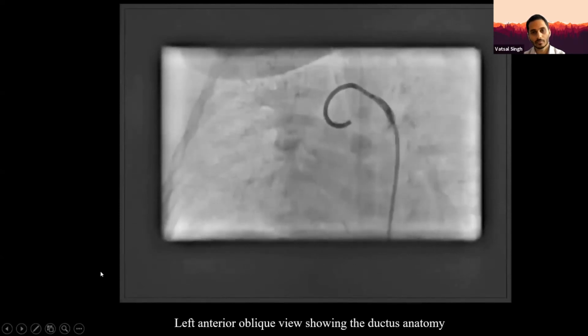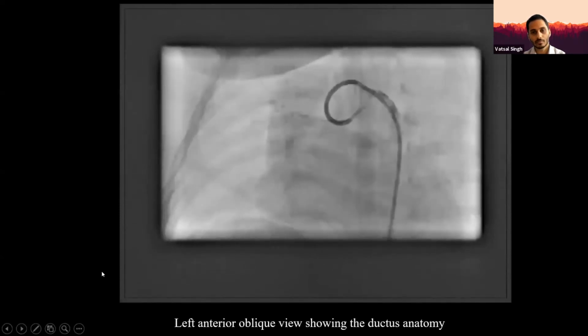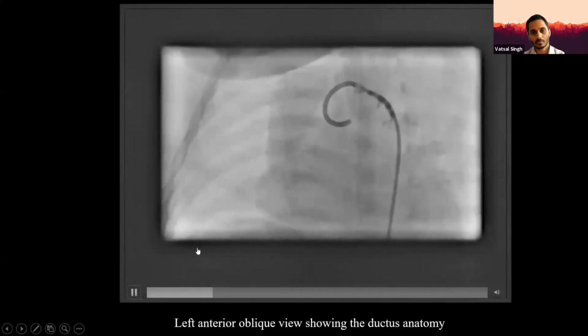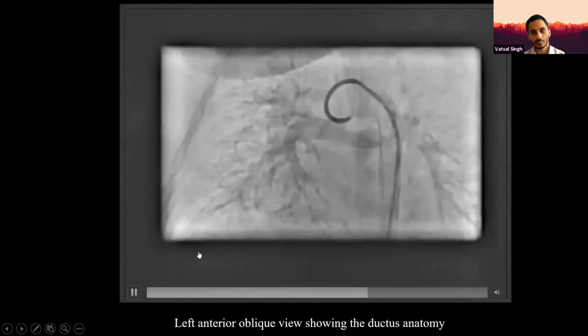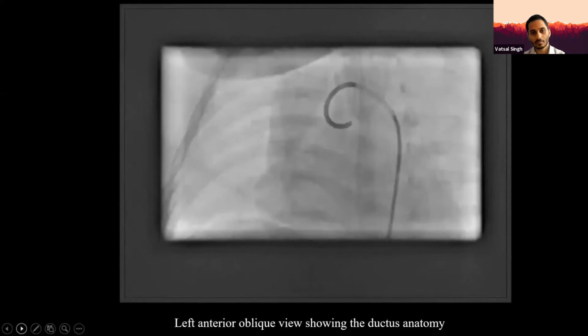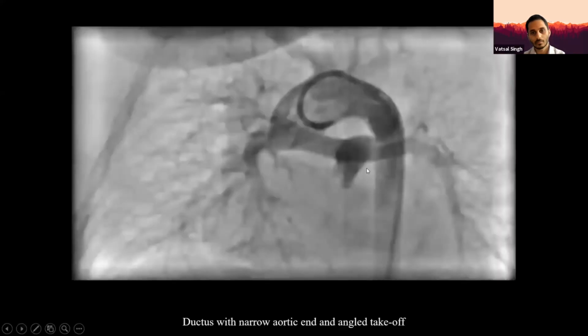In this angiogram in the LAO view, you can see that we have brought a 4F pigtail into the aortic arch and taken an angio to profile the ductus. The ductus is visible here, filling the pulmonary arteries. In this still image, you can see that the child had a bovine aortic arch, and this ductus was very narrow at the aortic end. This acute narrowing of the aortic end was giving rise to cyanosis.